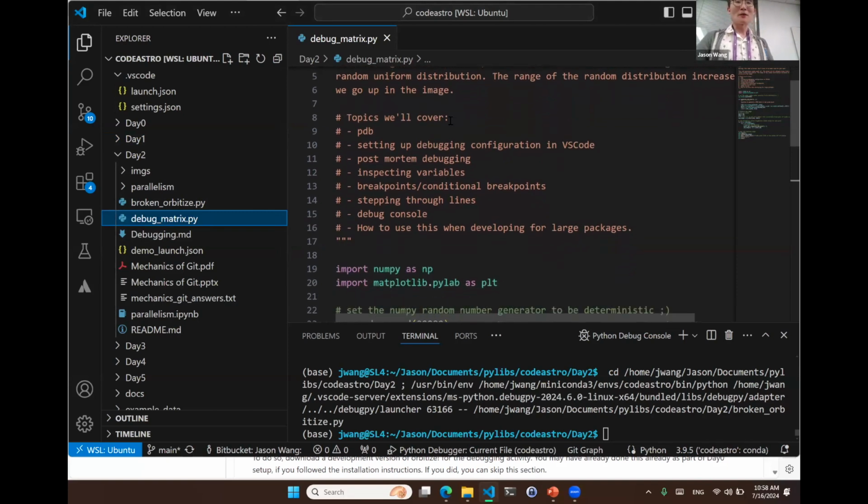Okay, the topics we're going to cover. First, there's this tool in Python called PDB. It's the Python debugger. The Python debugger lets you go into your code and stop at whatever point in your code. You can access this from the command line, but I really don't like accessing it from the command line. It's not a very good experience. So we're going to use PDB with VS Code. We're going to show you how to set up the debugging configuration in VS Code and enable post-mortem debugging.